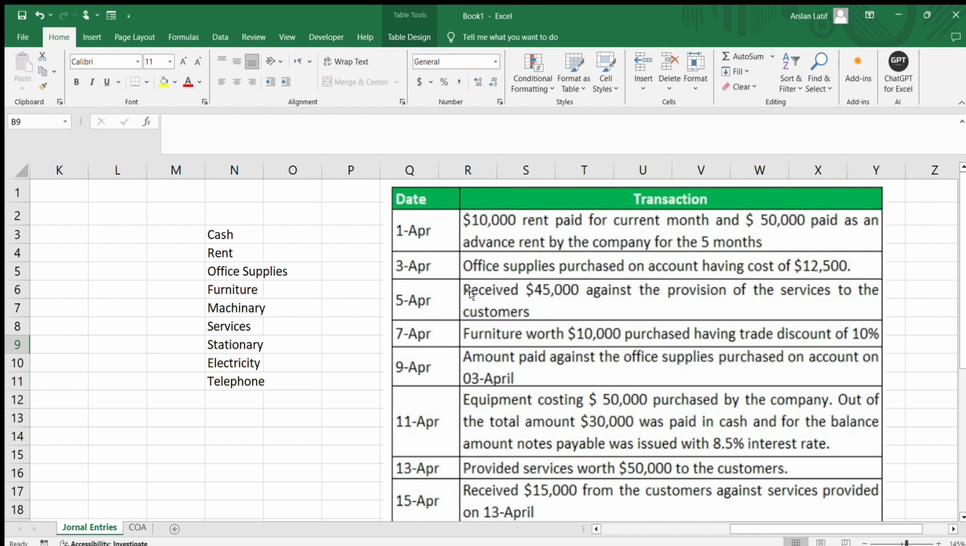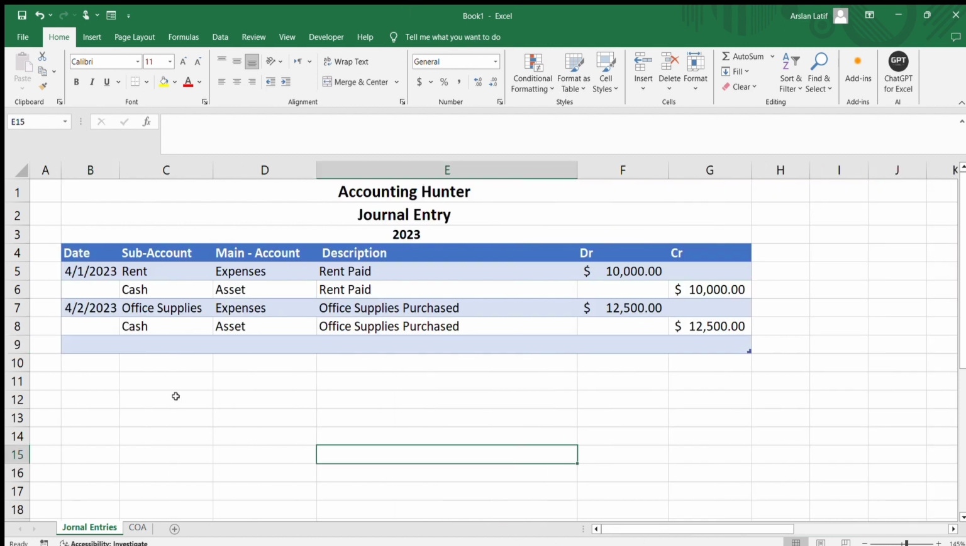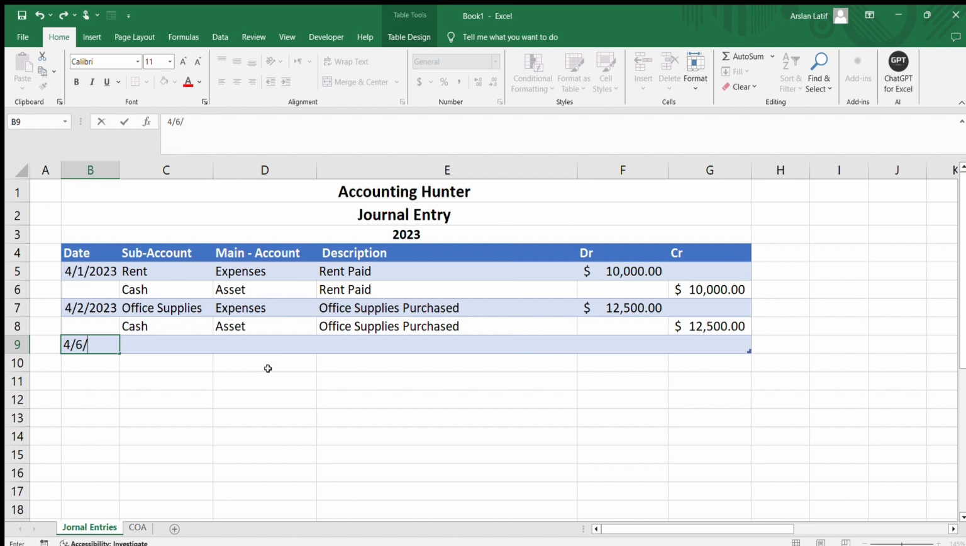The third one is on the 5th of April, they received 45,000. We are not going to enter the previous entries right now. We are going to enter the furniture purchase for 10,000. So let's go over here on the 6th of April. They purchased furniture, so you need to select it from the drop down. You don't need to enter any value over here. Select the drop down, select furniture, and the main account will be auto selected.